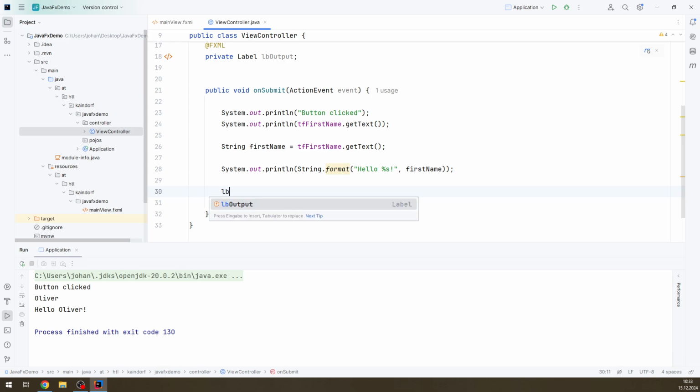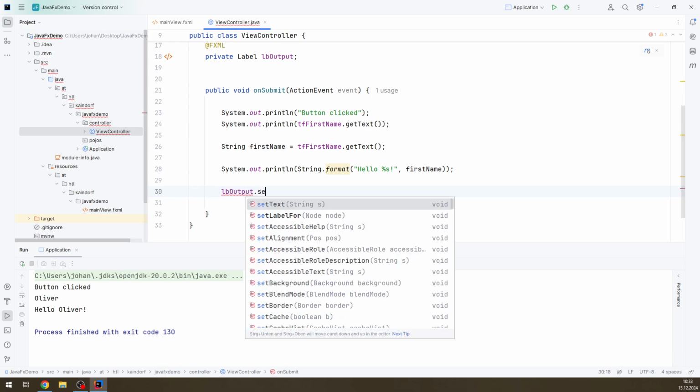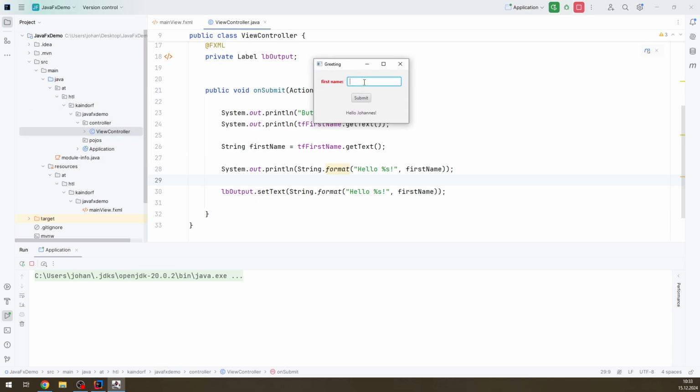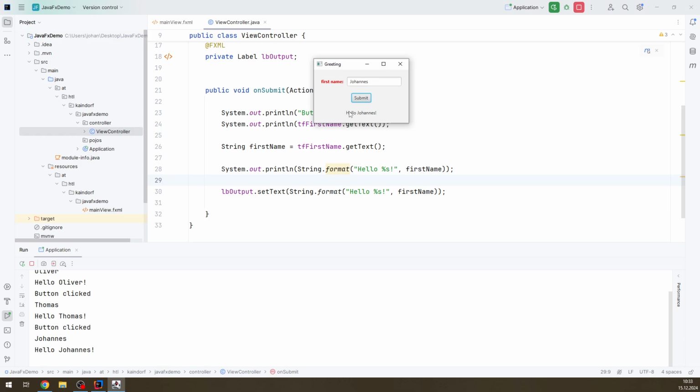And also for that, we have a very easy method because it's just setText. I'm just pasting the String.format in there. So let's see if that works. If we run this, we see Oliver, submit, hello Oliver. If it's Thomas, it says hello Thomas. And if it's Johannes again, it says hello Johannes. So that's working in a very good way.